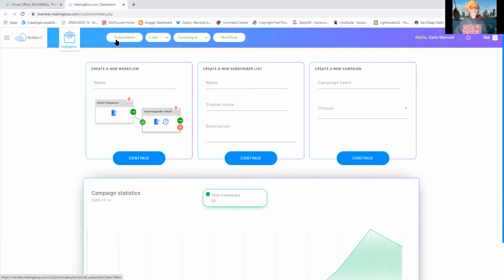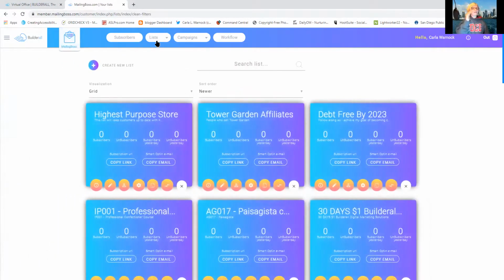The subscribers tab, if you click on that, will show you a list of all the subscribers you have on all of your lists. And if you click lists, you will see all the lists that you have. Those lists are not actually in linear format. You can see they are represented in small squares, and there's different information in those that we'll talk about when we do the list tutorial.